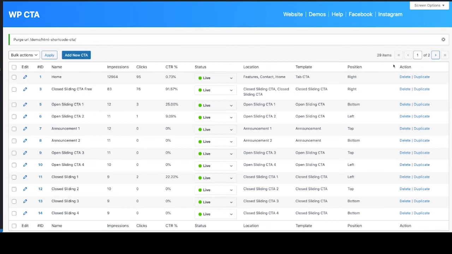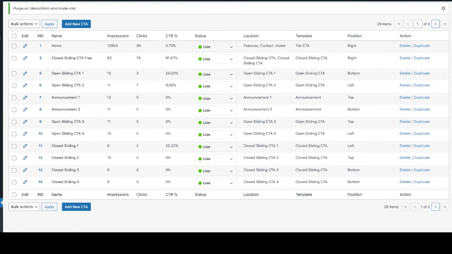And action. Action has two buttons here, delete and duplicate. You can easily duplicate your CTA if you want to use it on another page or you want to split test. So that's the dashboard. Now let's go look at creating a new CTA.